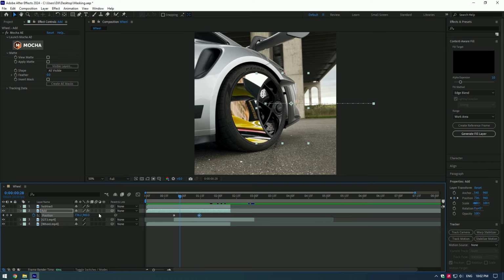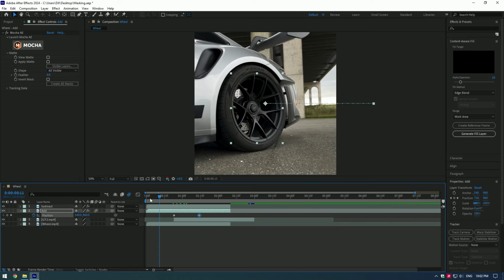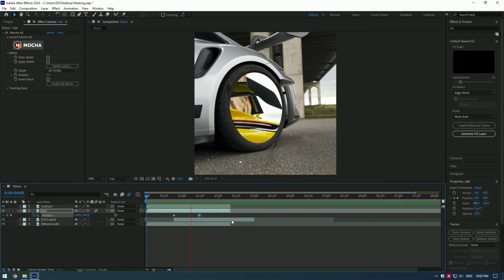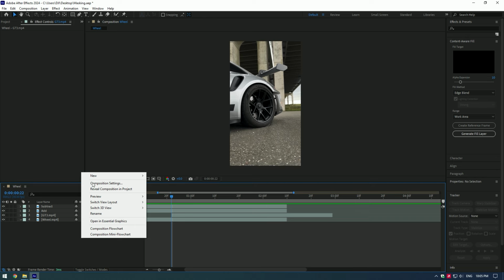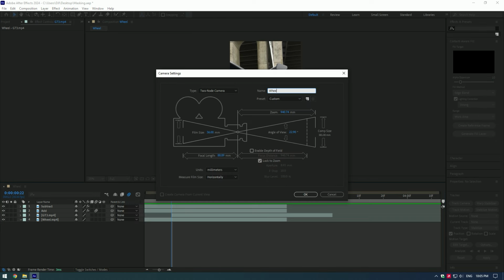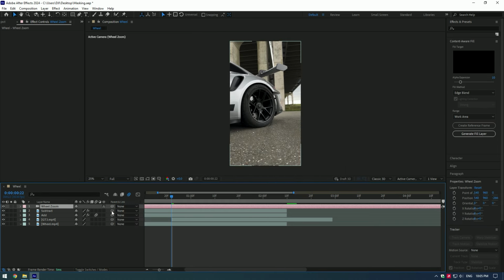Enable motion blur on Add layer. First step is ready. Let's create now a zooming effect. Create new camera. Name it Wheel Zoom. Enable 3D on Subtract layer.